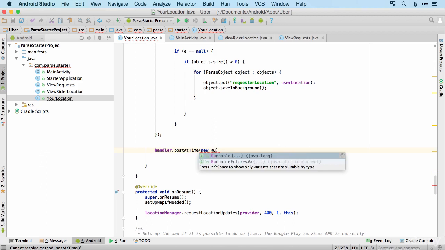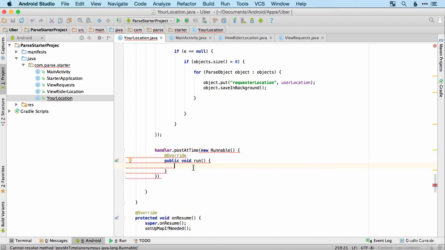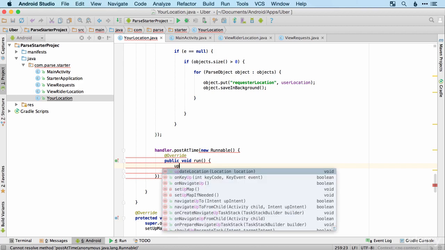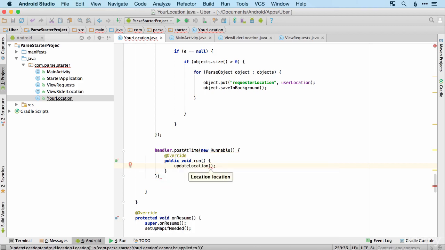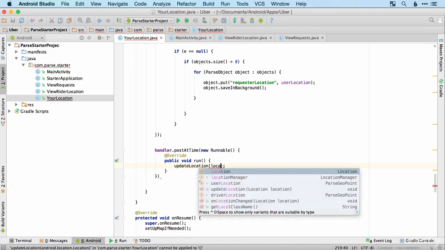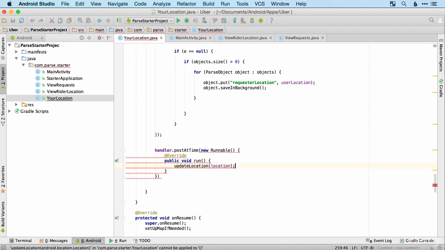So let's create a new runnable. And the runnable, all we want to do is update location. And I'll use location here. Obviously, if the user changes their location, then it will be run as well. But that's good. We only really need this if the user is not updating their location, which might be the case if they're waiting for an Uber. So as I said, I'll run it every 2000 milliseconds or every 2 seconds for now.